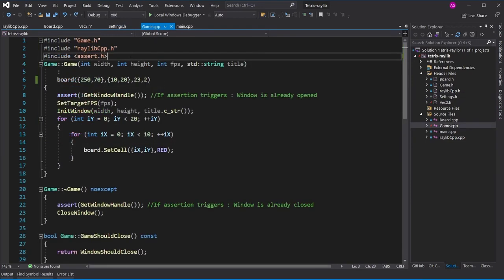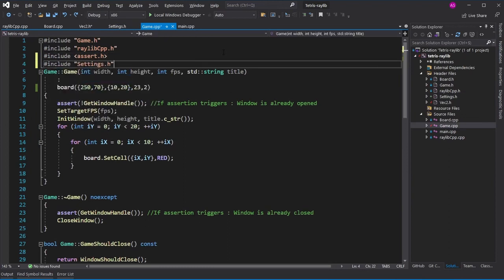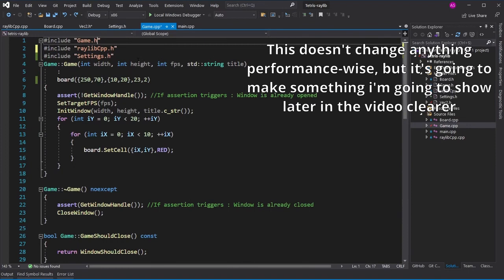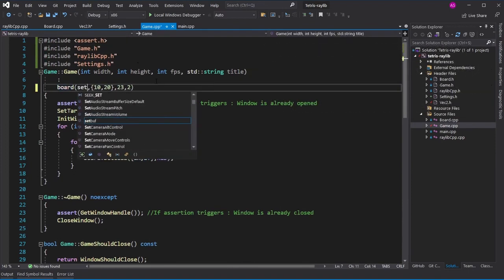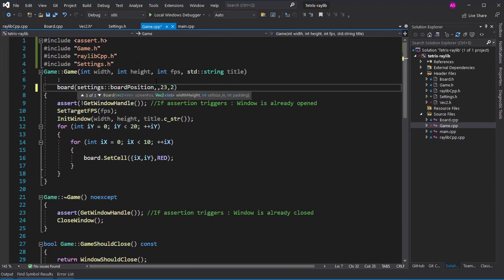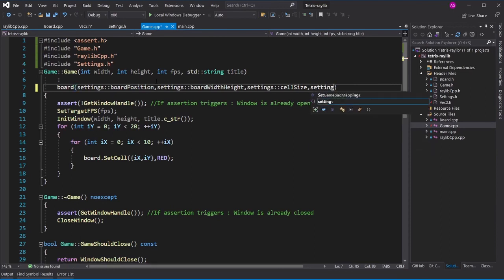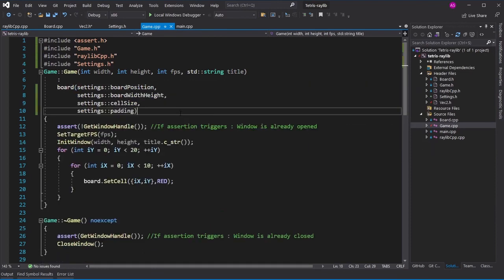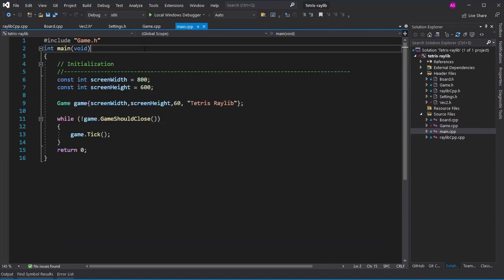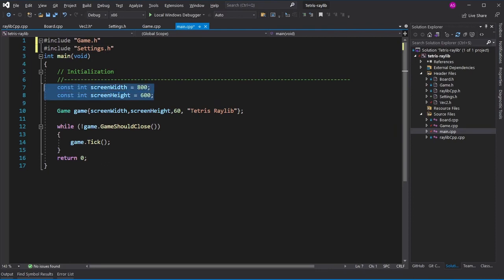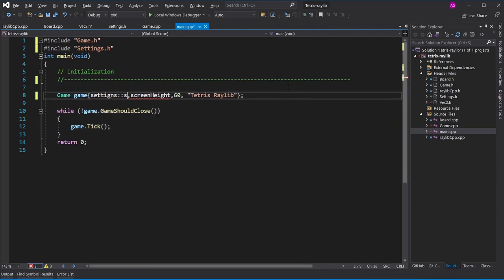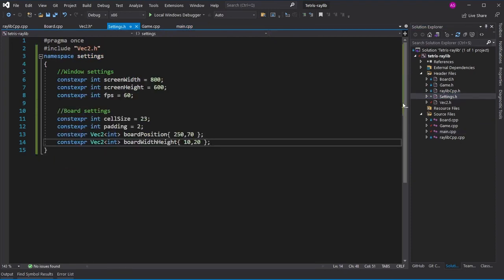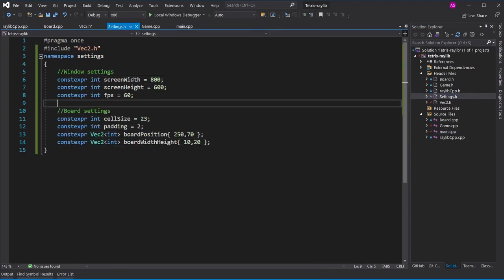Okay, so now we can just go to game.cpp, include settings. Let's move assert up, actually. This is better. And now we can just go settings, board position, and settings, board width and height, cell size, and the padding. We can indent this to make it clearer, and we can do the same for main. Go include settings, we can delete these guys, and here we go settings, screen width, and settings, screen height, and frames per second. Now every time we want to modify the settings, all we have to do is open settings.h and modify our values directly in here.